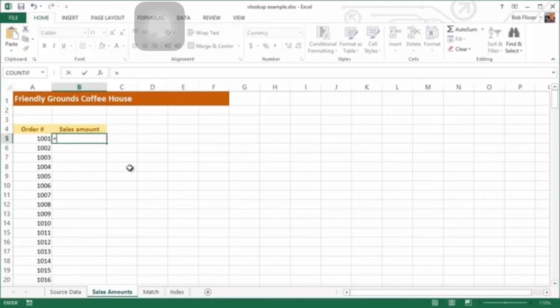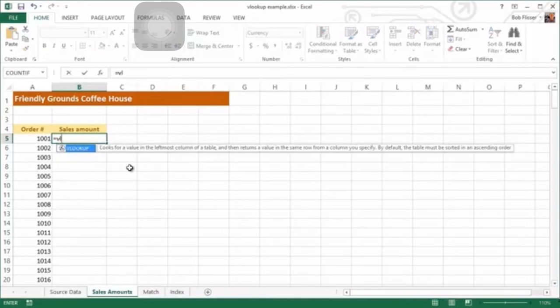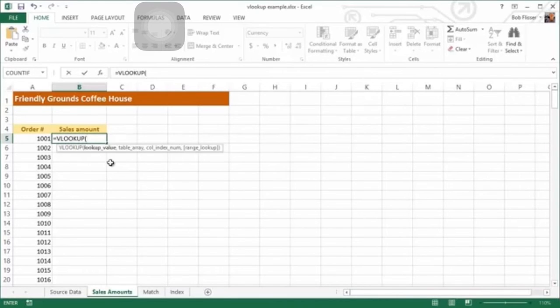I'll say equals VLOOKUP. And if you get that little syntax error, you don't have to type the whole thing. Just press the Tab key. And it gives us a little bit of syntax help, and the lookup value we know is that order number. So I'll click that, and I type a comma. Now the table array, that's the table we had, so we don't have to go back to the source data sheet and select all of that and make it an absolute reference because we already called it data. So all I have to do is type the word data.